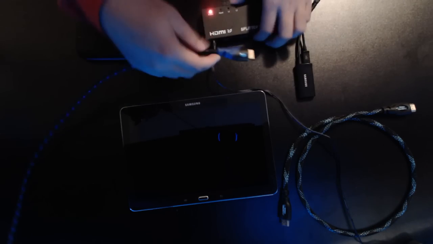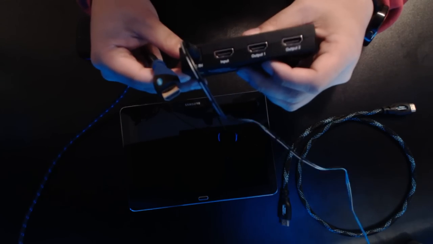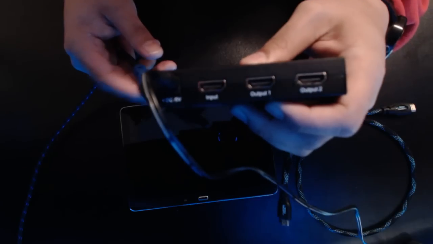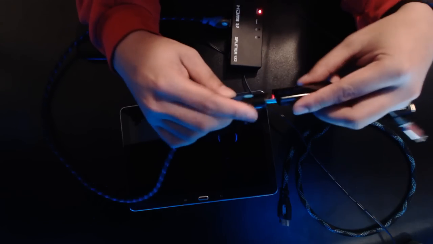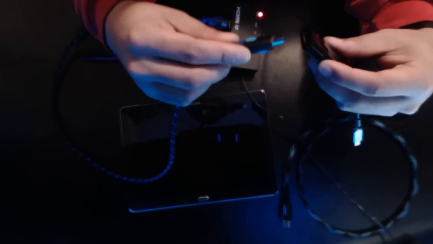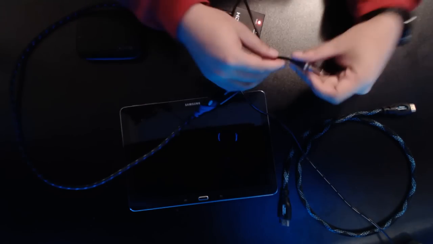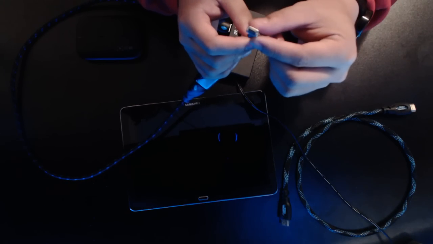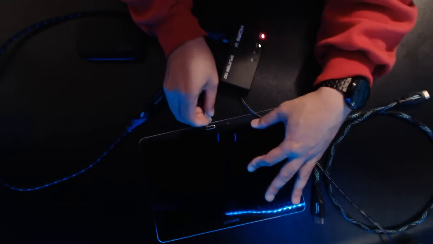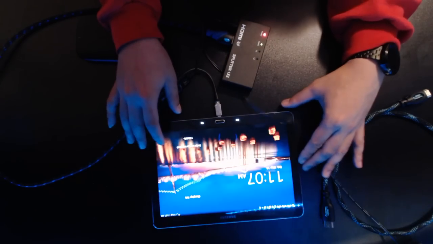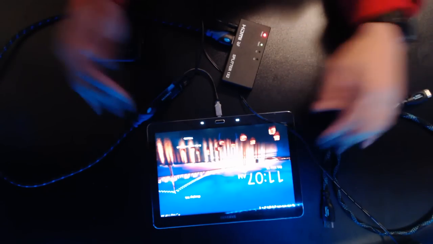Then take one of the HDMI cables and plug it into the input. And you plug that into the MHL adapter from Samsung. Then you plug this micro USB cable into your Note. I'm using the Samsung Galaxy Note 10.1. Make sure that it's charging.